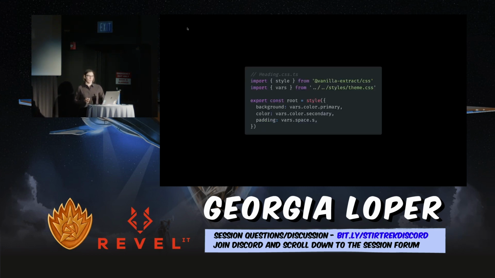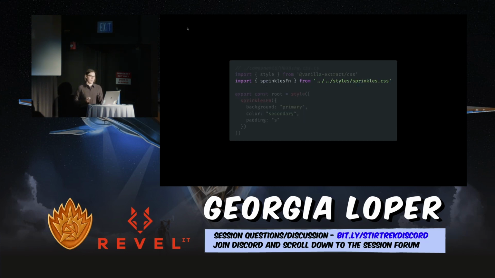So if we go into our heading.css.ts file, I've trimmed this back to just focus on our base set of styles. We'll go ahead and import our sprinkles function. We'll define our root const that will assign to the return of our style function. But this time, instead of supplying an object in the param, we'll supply an array. And in that array, we'll have our sprinkles function, to which we'll supply an object that represents the styles we want to apply to represent our primary variant.